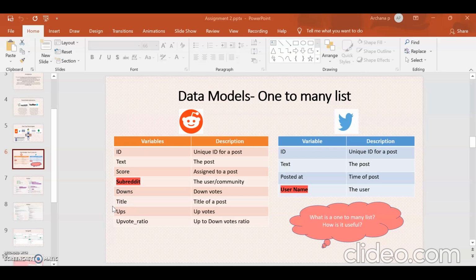I've highlighted 2 variables here, which is the subreddit and username. I'm going to use these two to understand or answer the question, what is a one-to-many list and how is it useful? Within Reddit, a number of posts are categorized under one particular subreddit, and it's the same with Twitter, where a number of posts are categorized under a particular username. So there is a one-to-many relationship between subreddit and the post and username and the post.